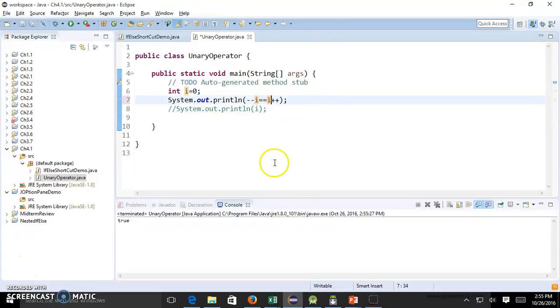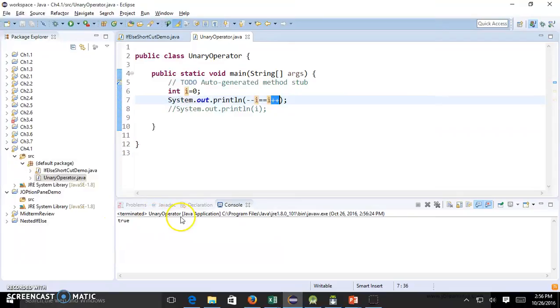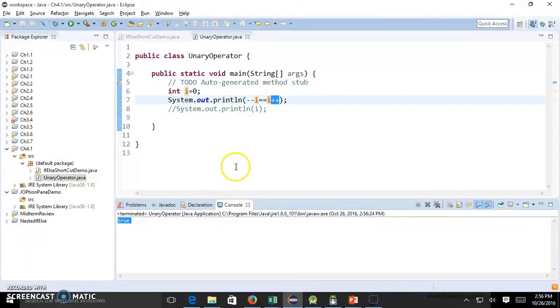Let's review this concept first. So we know that I equals 0. Minus I is going to make it -1. And when we compare it to itself, which is -1, we see that plus, we can just omit that. That's going to run later, right? So we can print and get true, right?